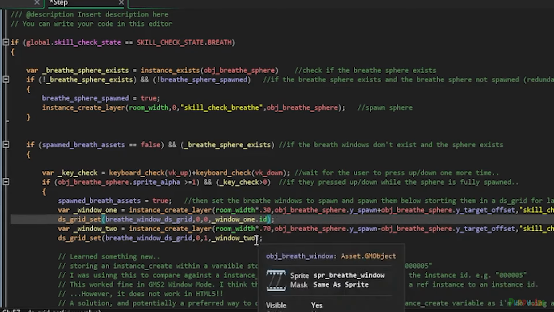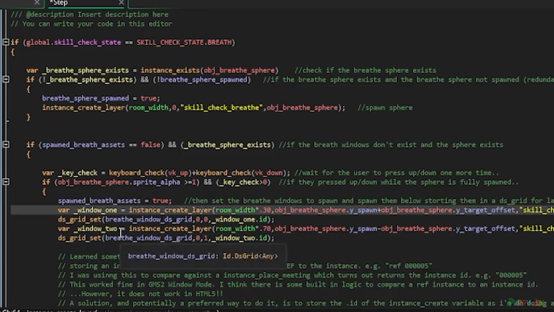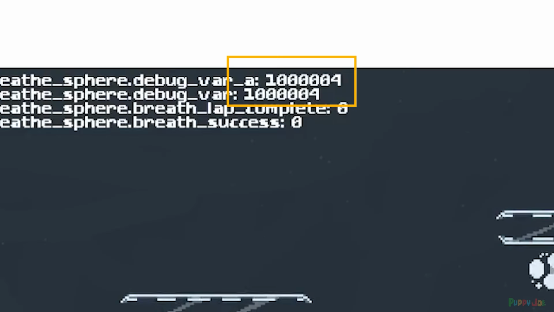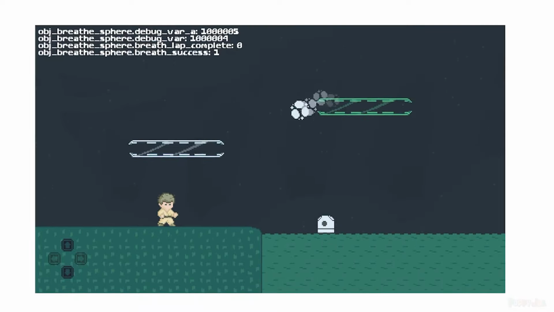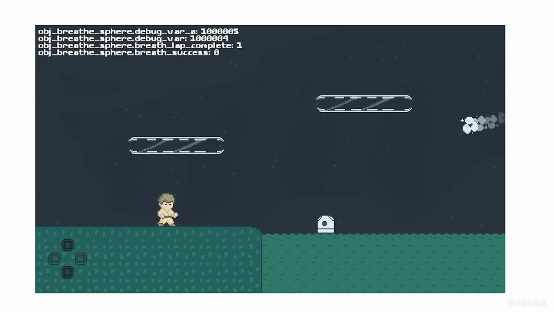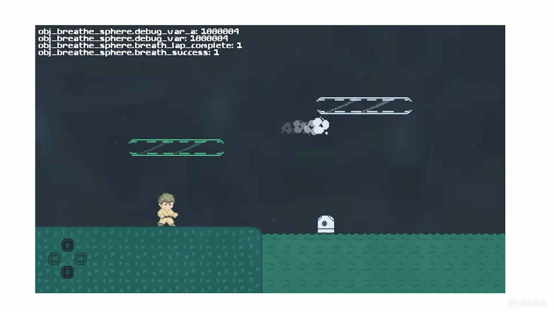So all I gotta do is say, instead of storing the entire reference to the instance, just give me just the ID number. And now when I go back and play in HTML5, look at that, no more ref. It works great. And now the issues I was experiencing earlier are gone, which is basically the successes weren't triggering because it was never colliding with the same instance because it was looking at the reference instead of the actual thing.